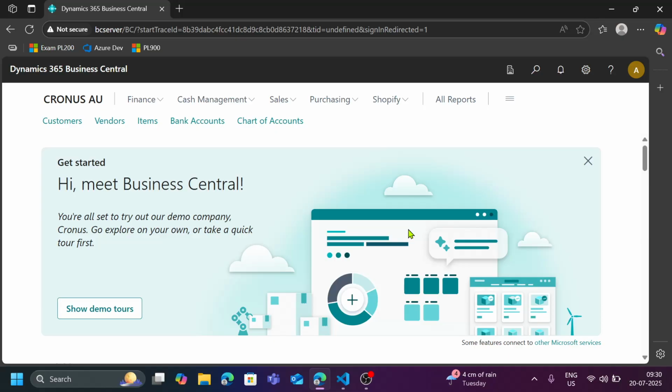Today in this video we will understand the concept of modal page handler in Business Central. As you know, in test codeunits we can write the code regarding handler functions like modal page handler. So what exactly is the modal page handler, and under what scenario do we have to use it?